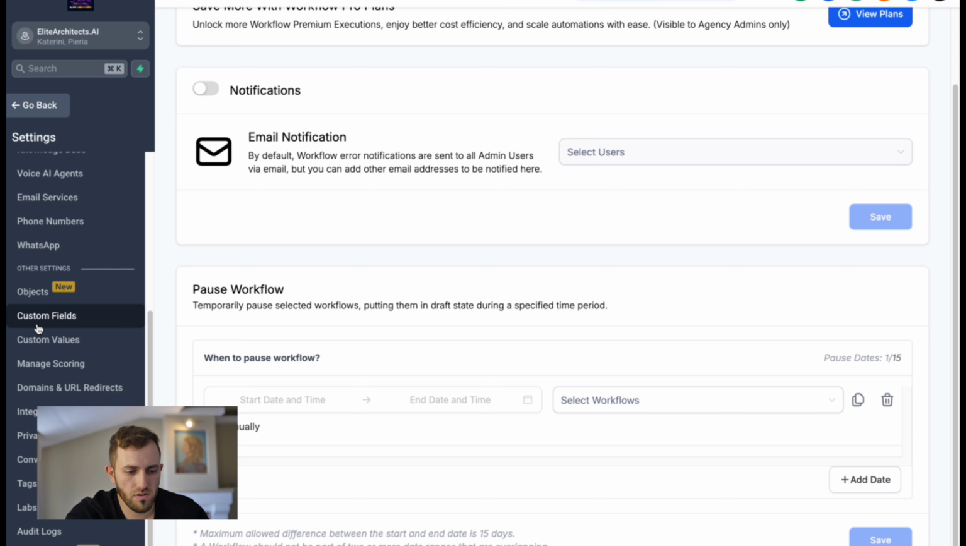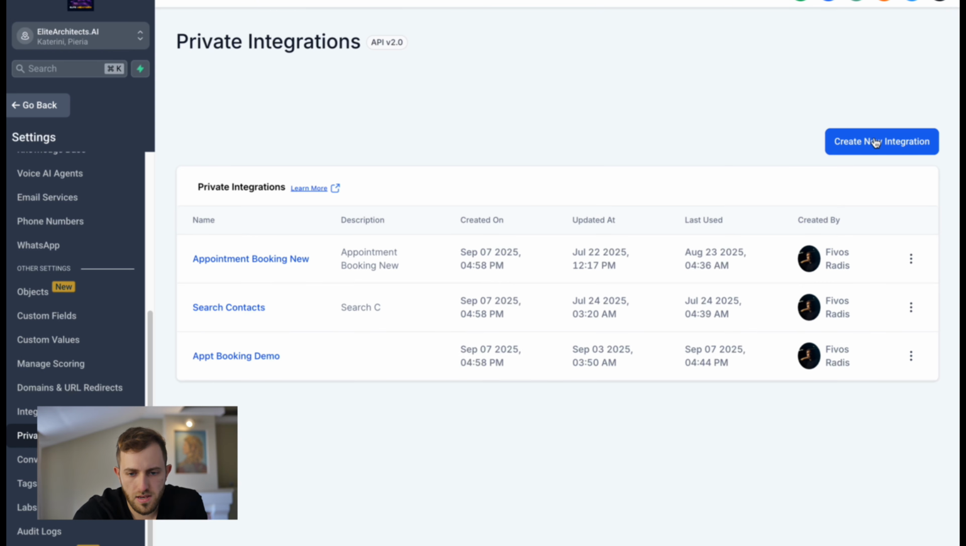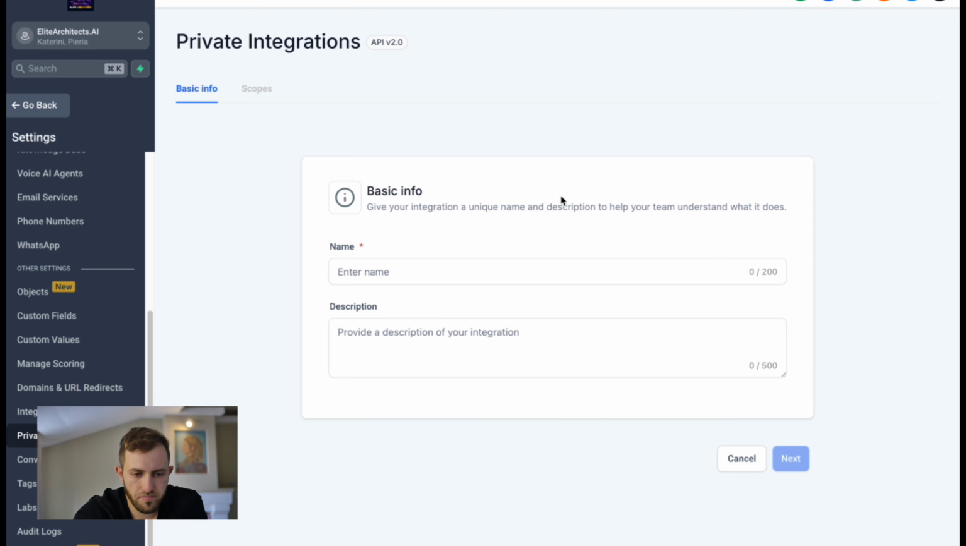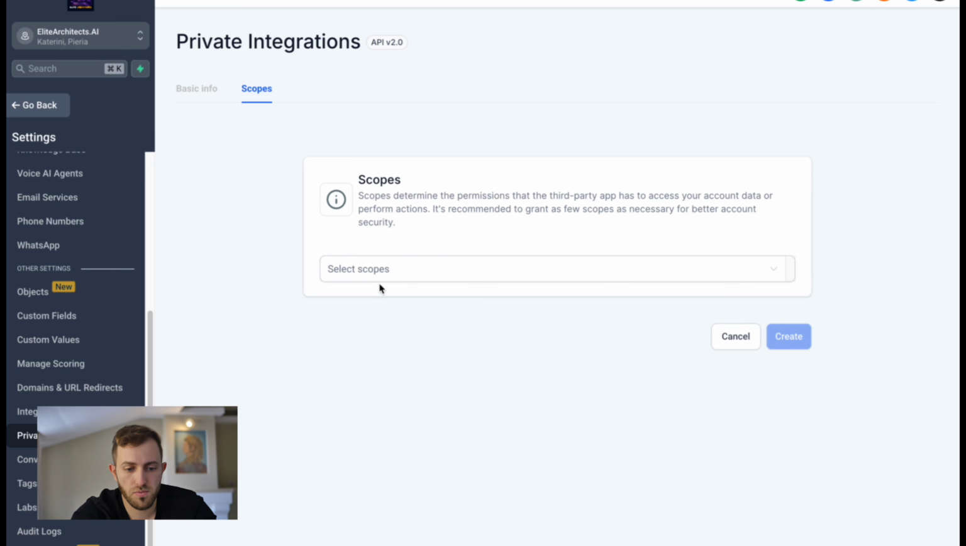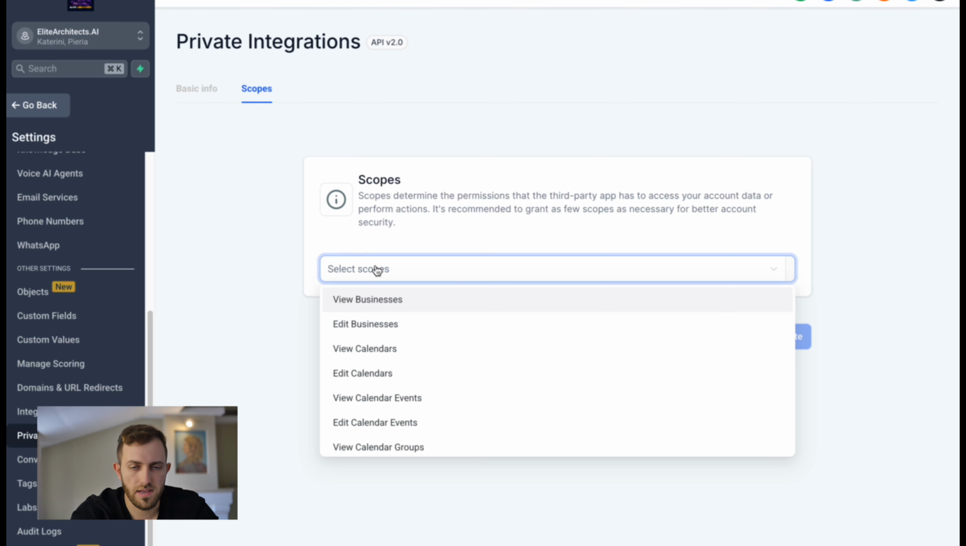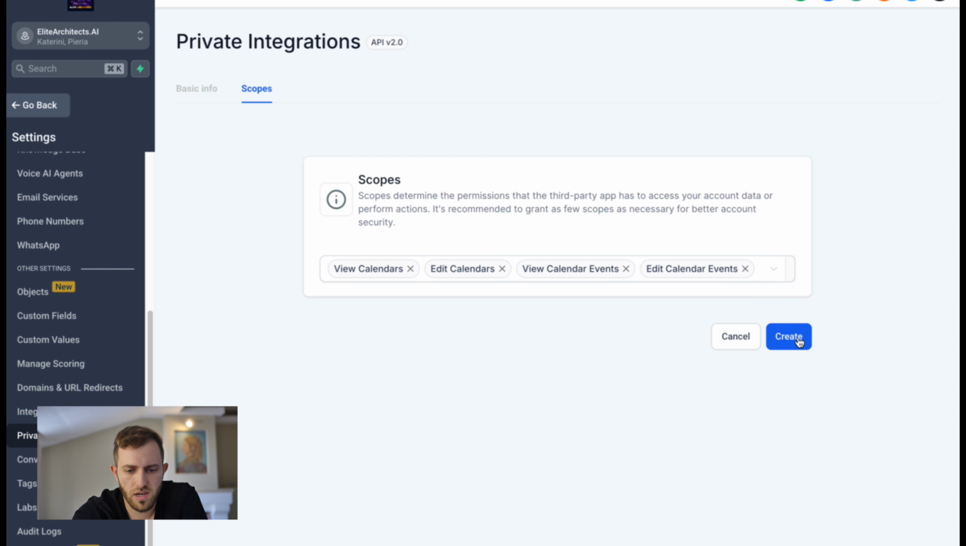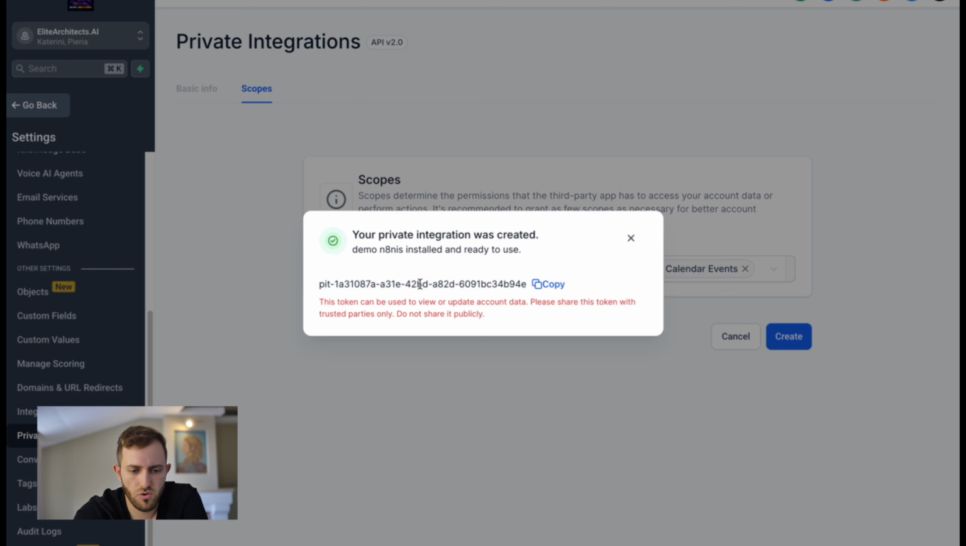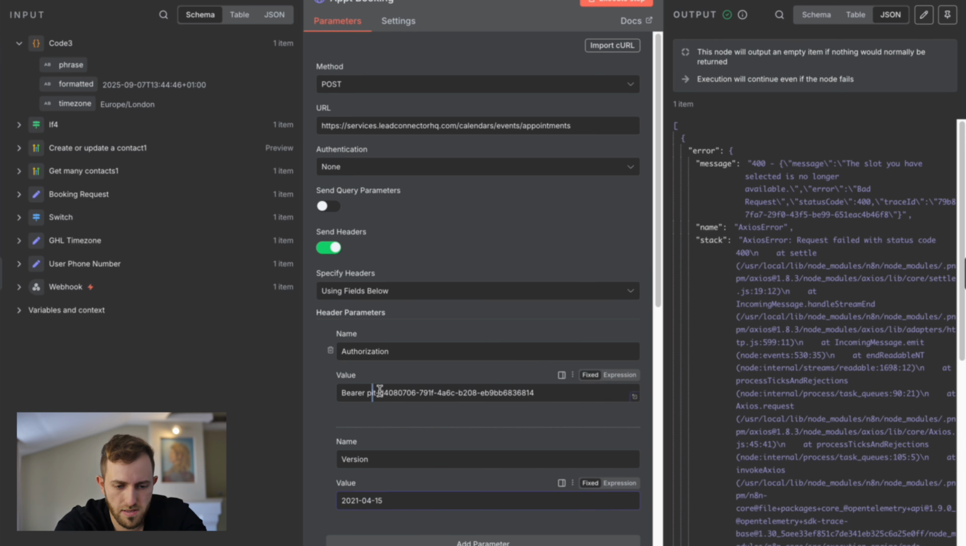Okay, so the way that you're creating these API keys in your high-level account is you go to that specific sub account that you want to set up the API key in. Then you click on private integrations. Then you click on create new integration. Then name it however you want, demo n8n. Next, for appointment booking, the scopes that you need over here, again, scope says the amount of access that you give an external application to your application, is edit calendar events, and you click on create, and then you would have your API key over here. You would copy that, then you would go to n8n and paste it right here.